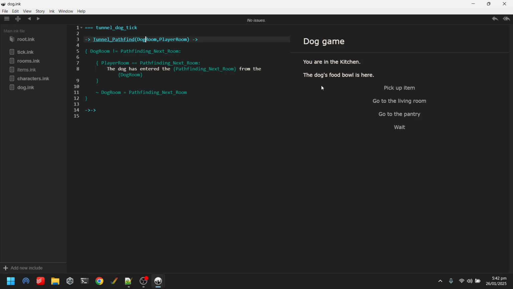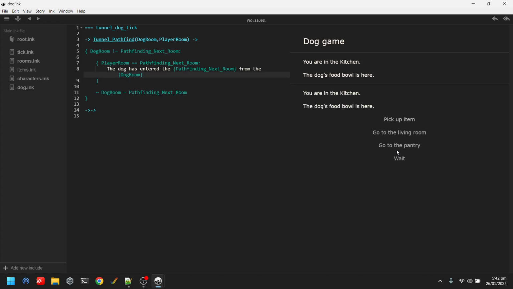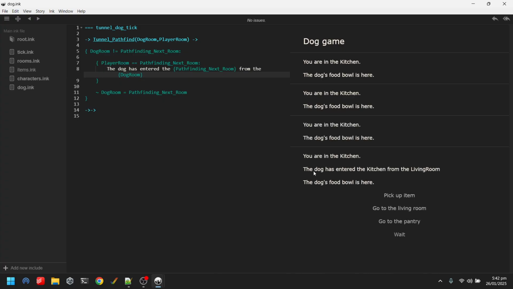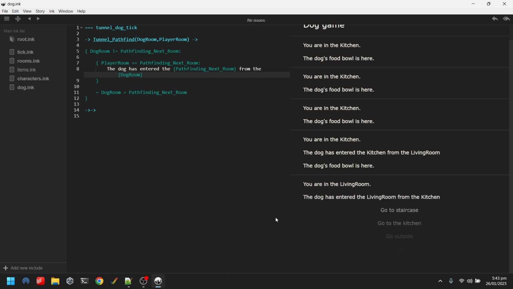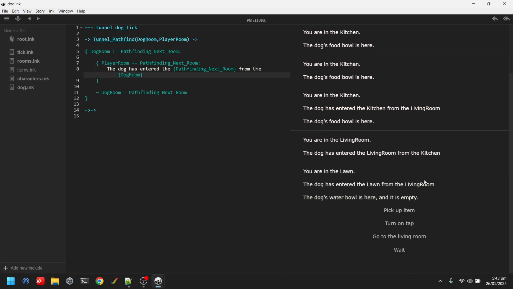Fiction Engine. So if I wait for a few turns, hopefully the dog is going to walk into the pantry. Yep, the dog has... oh, sorry, I'm in the kitchen. So the dog has entered the kitchen from the living room. Okay, so if I go into the living room, then the dog will follow me. The dog has entered the living room from the kitchen. If I go outside, the dog has entered the lawn from the living room.